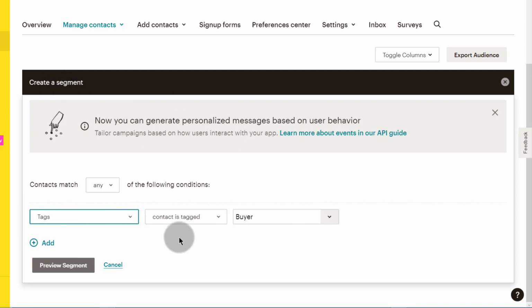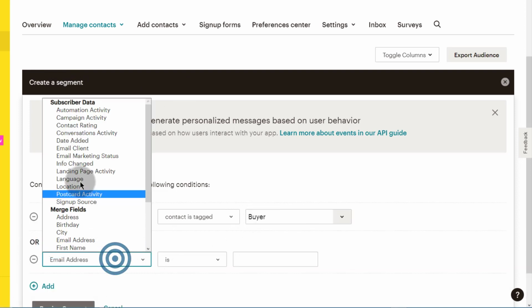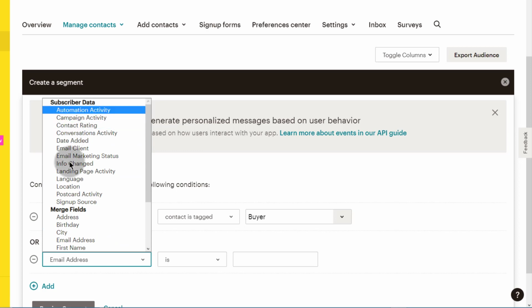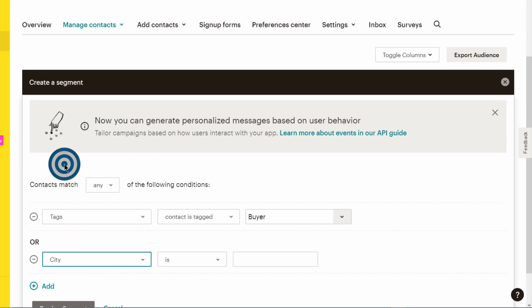And you can add another condition here. Maybe you want the tag to be buyer and you want something else. Maybe the subscriber signed up on a landing page. You can do that based on all of this. There's so much you can do with segmentation. Just look at all of this and see which one is relevant to what you're trying to do. Maybe you want to look at the city. Maybe someone is a buyer and is from a certain city, so you can enter the city right there.